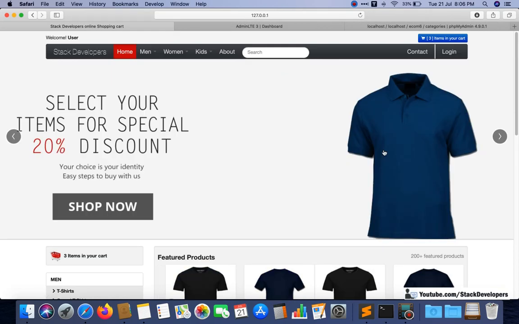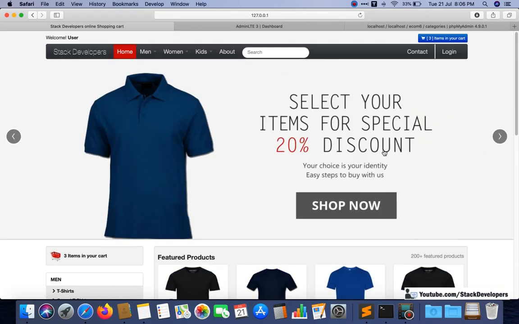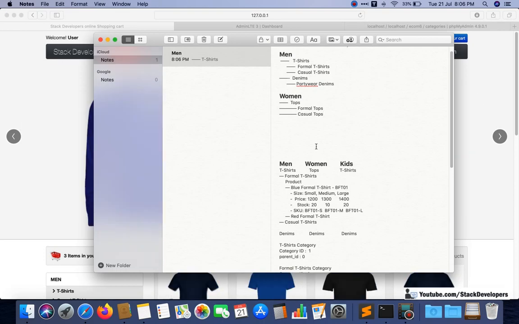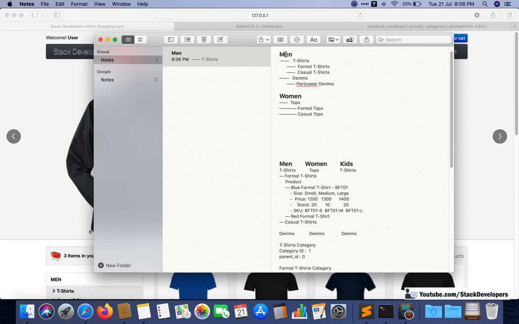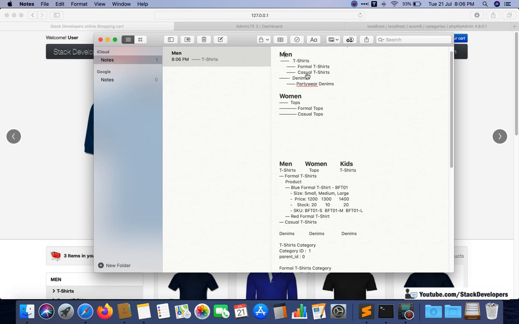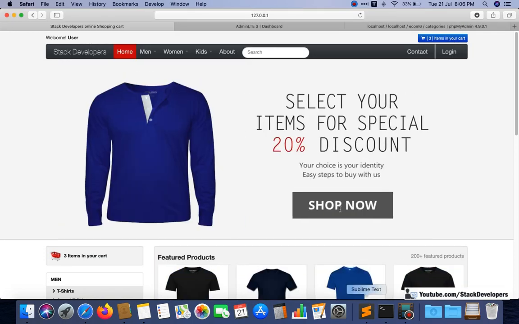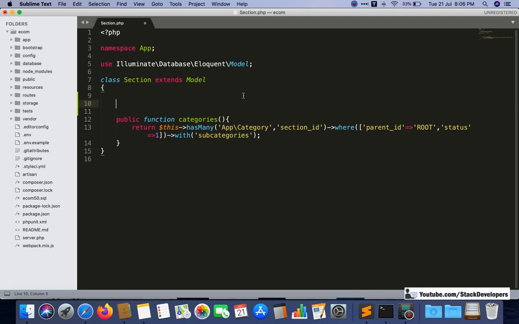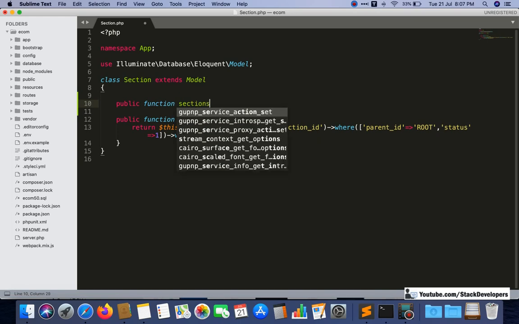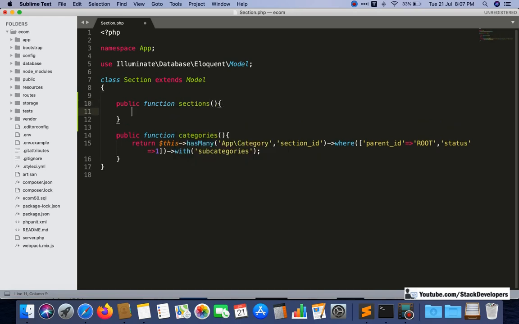Okay, so I want everything dynamic. I want such an array, so in the form of an array everything will come. I will fetch the sections, and with each section I am going to fetch categories, and under those categories the subcategories will come. So I will fetch everything dynamically. I am going to make one function here, public function sections.